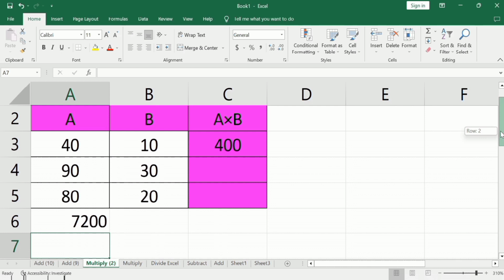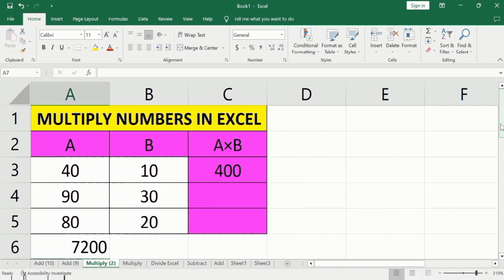Additionally, you can also perform a similar operation for subtraction, sum, and division. Separate tutorials are available on our channel. Now I will teach you another trick.